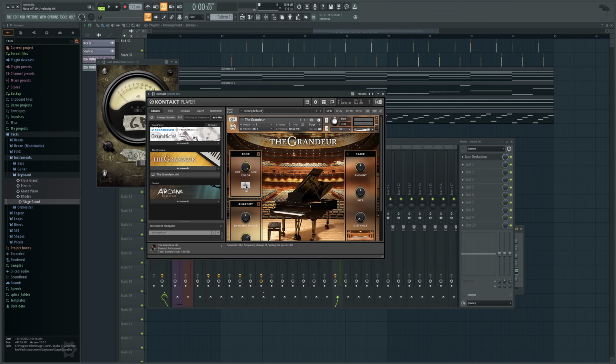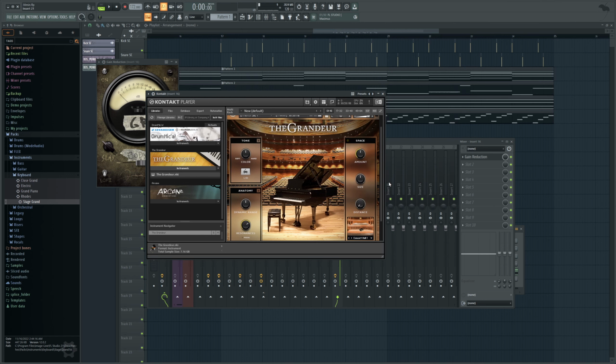Really cool, and you can also choose the lid position as well. Lots of cool options to make your pianos sound more interesting.